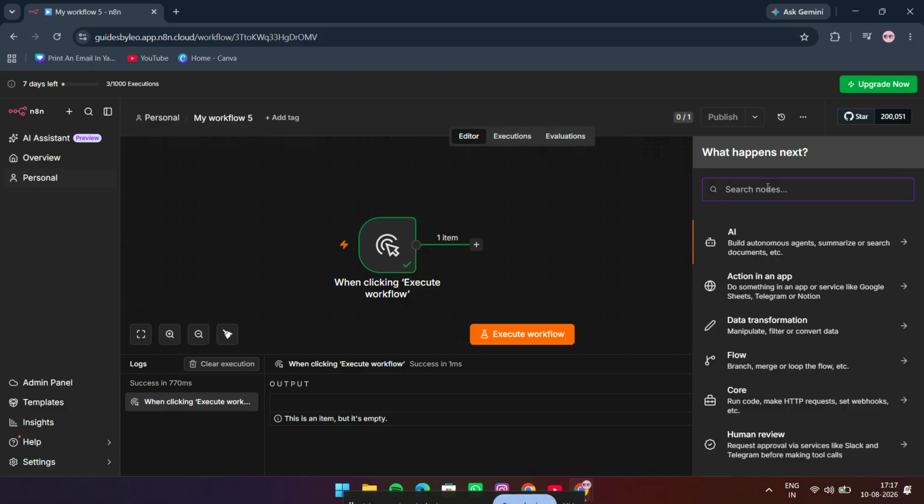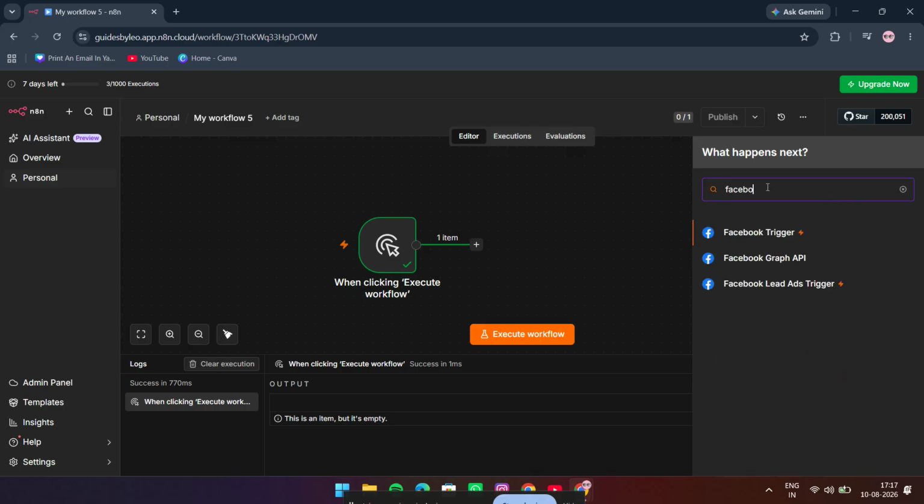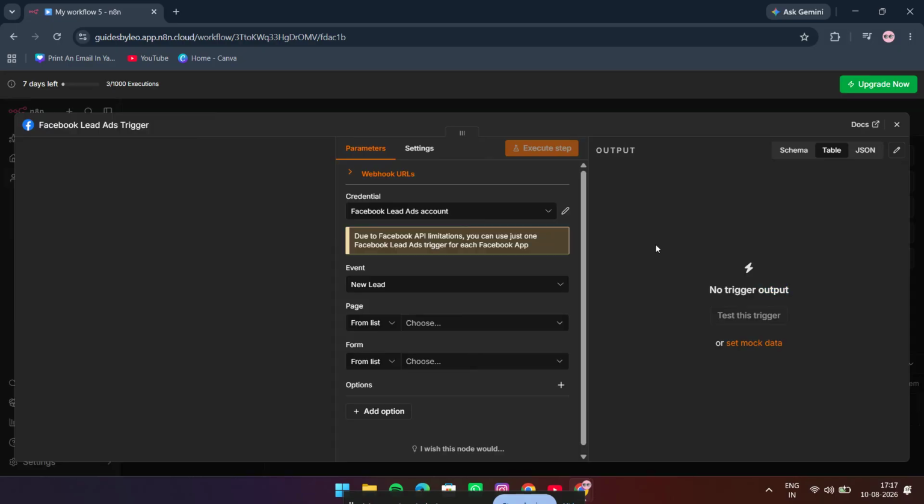Now in the Nodes panel, search for Facebook lead ads. You should see the Facebook lead ads trigger node appear in the results. Click on it to add it to your workflow. This node is used to listen for new lead events coming from your Facebook lead forms, so it's the right choice when you want your workflow to respond automatically whenever a new lead is submitted.